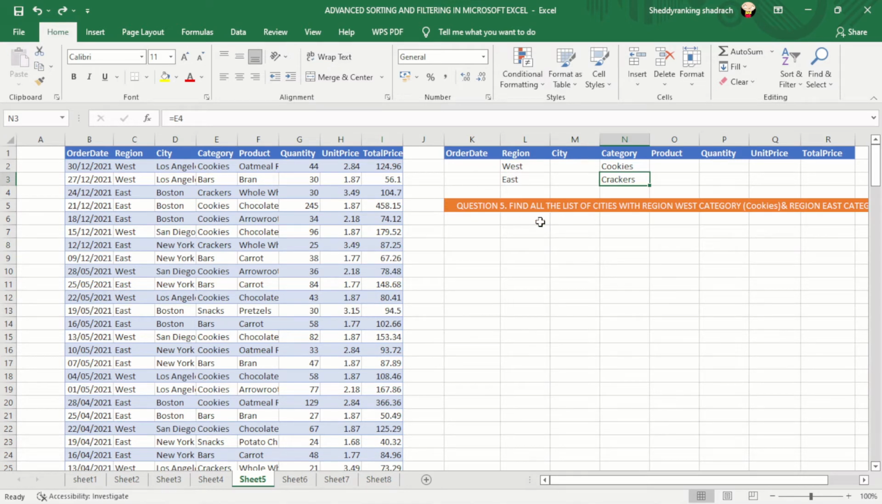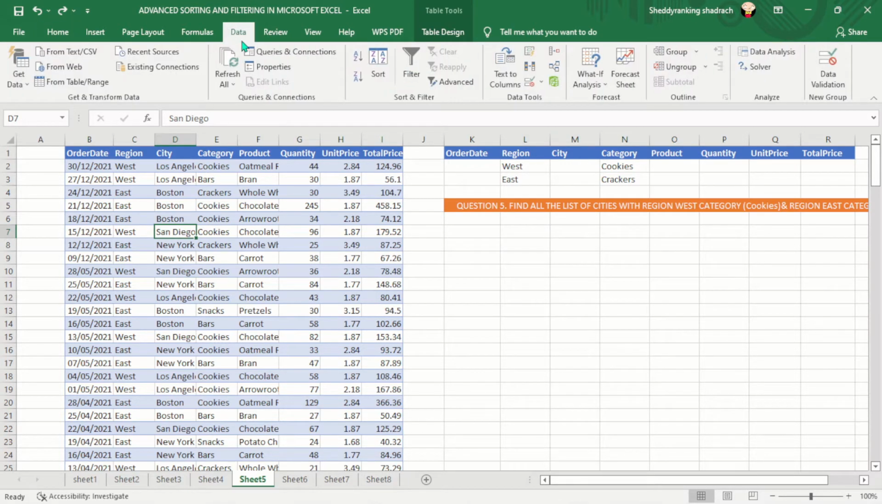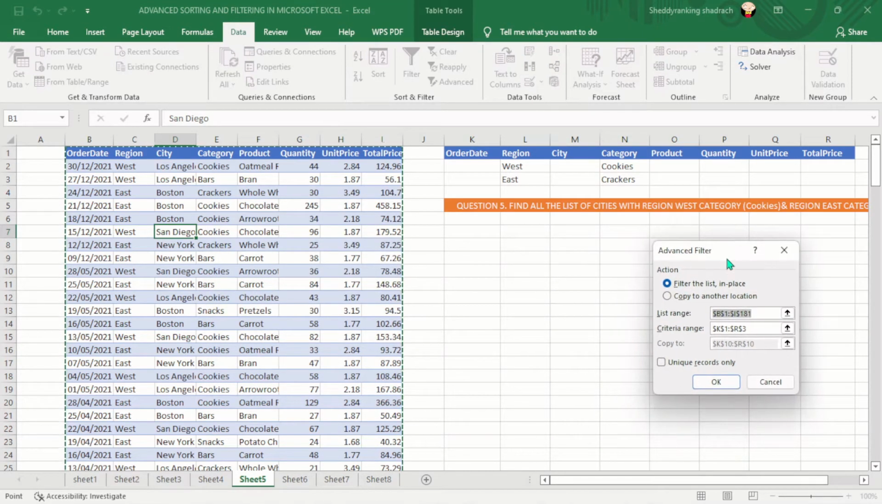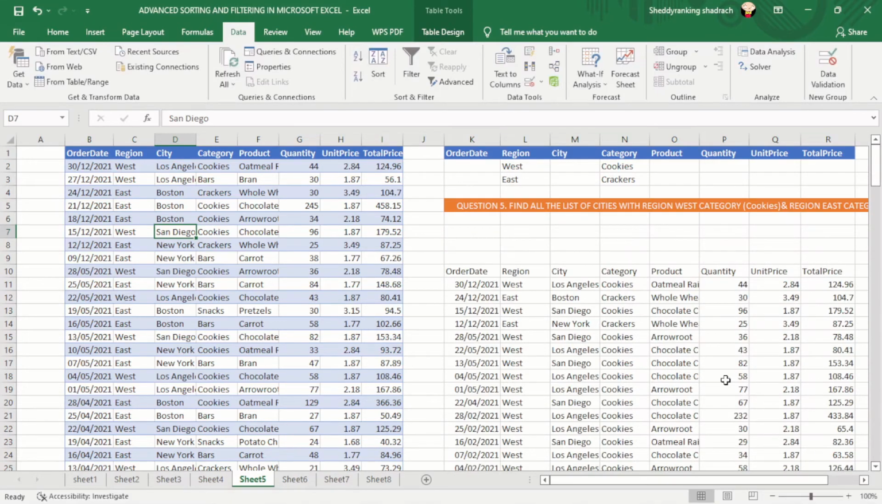Once you do that, come back to the data that you're filtering from, click on any column, then navigate to your data ribbon and go to advanced. It's going to select the data and the criteria for you. The criteria is from K1 down to S3, right? Yes. We want to copy to another location, so we check this button, and that will select another cell for us. If it doesn't, just click any empty cell and select it, then click OK. Here you can see this is our result output.